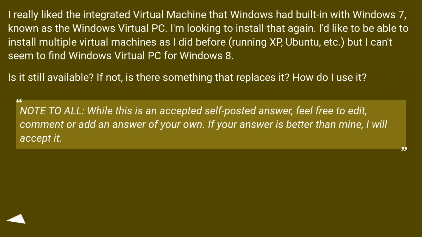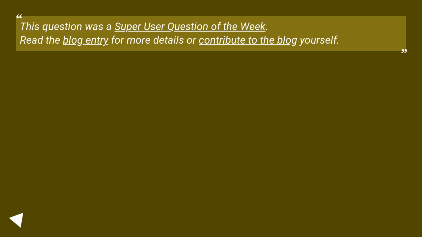Note to all, while this is an accepted self-posted answer, feel free to edit, comment or add an answer of your own. If your answer is better than mine, I will accept it. This question was a Super User Question of the Week. Read the blog entry for more details or contribute to the blog yourself.